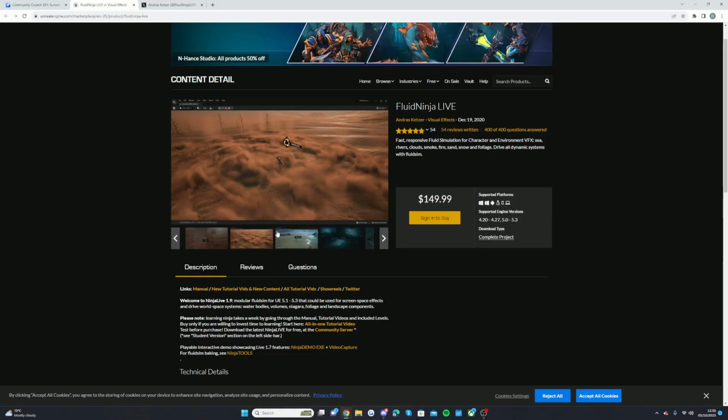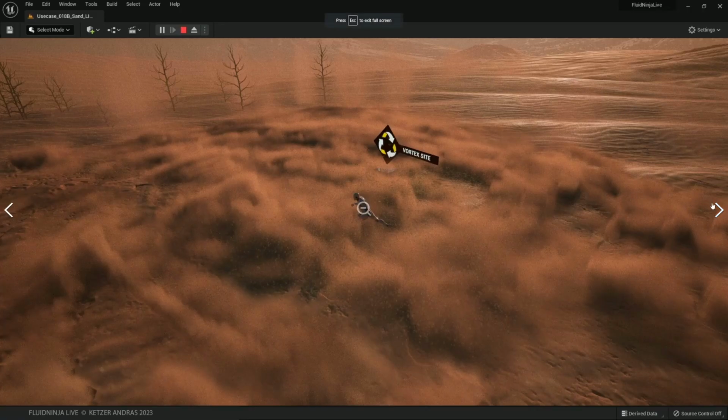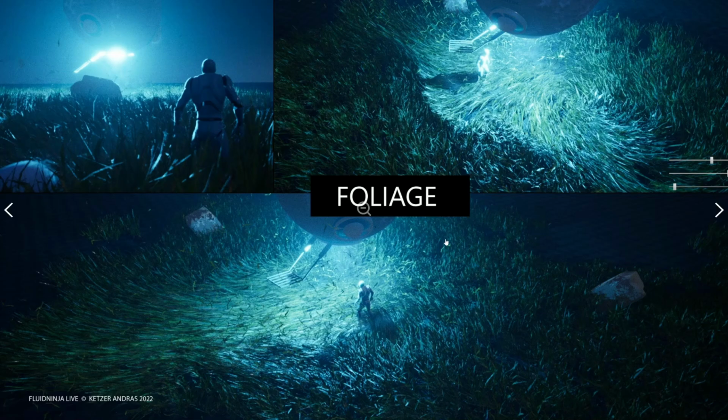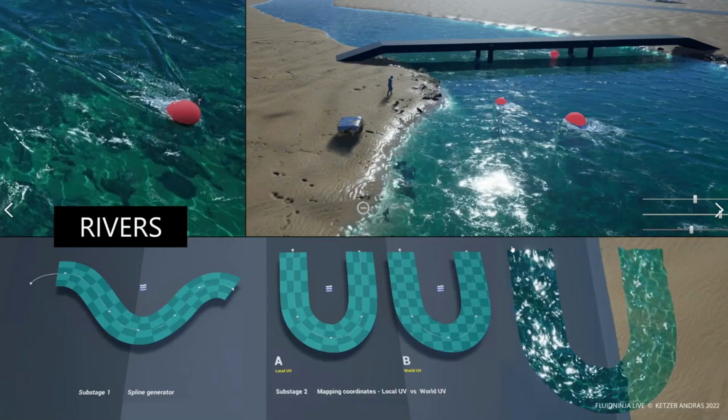And why is that taking us off again? We can see more of the sandstorms as well. The tracks on the beach with the sand and the water coming across. Some of the foliage you can see here underwater. How the rivers can work in the game as well.